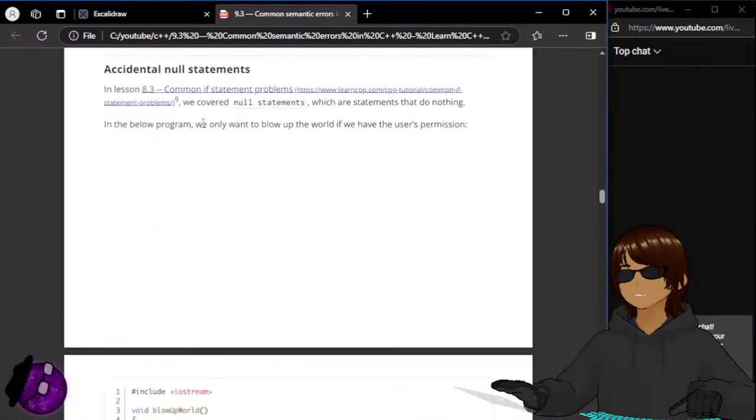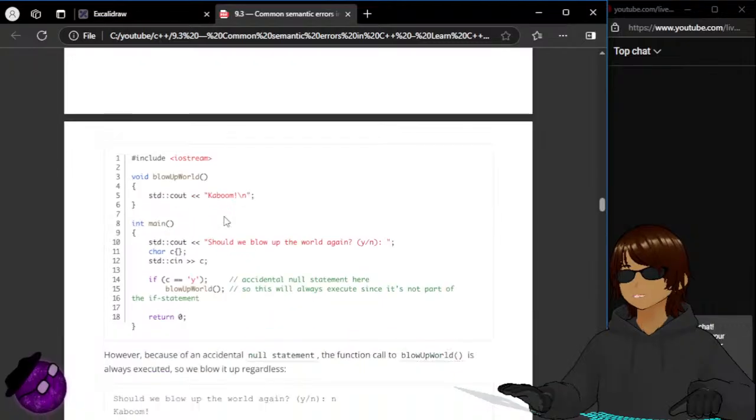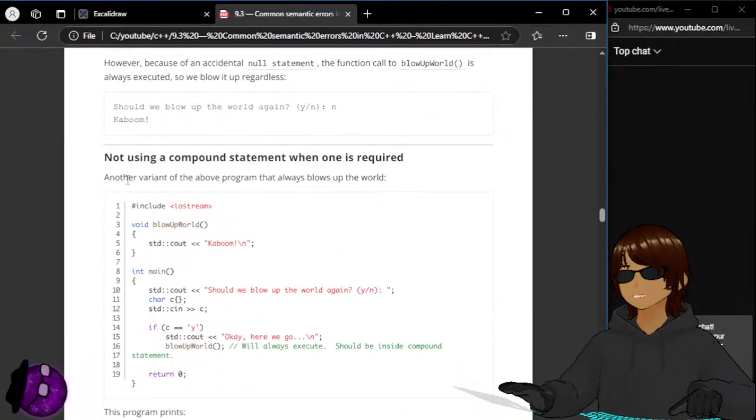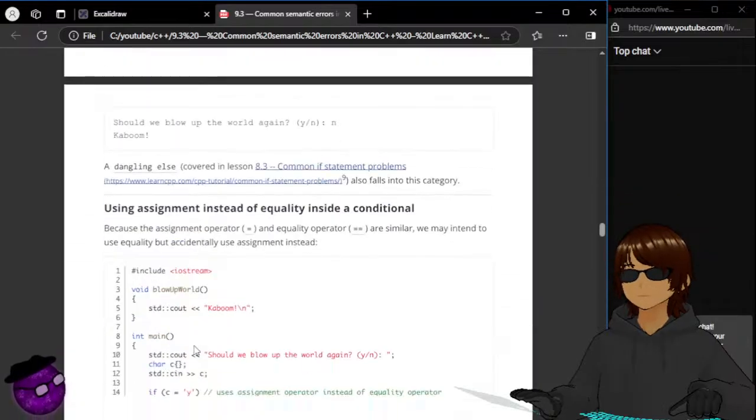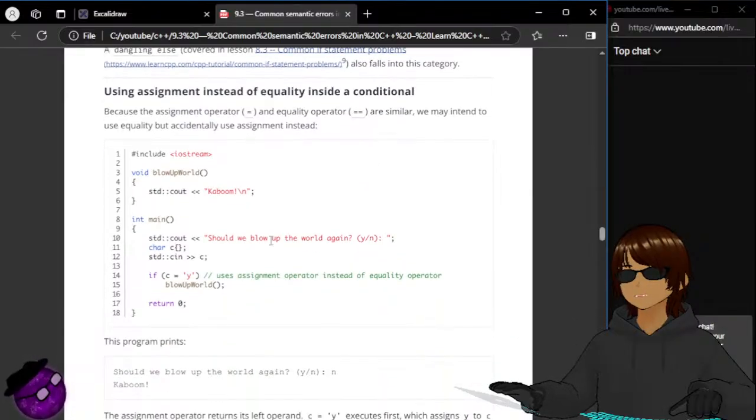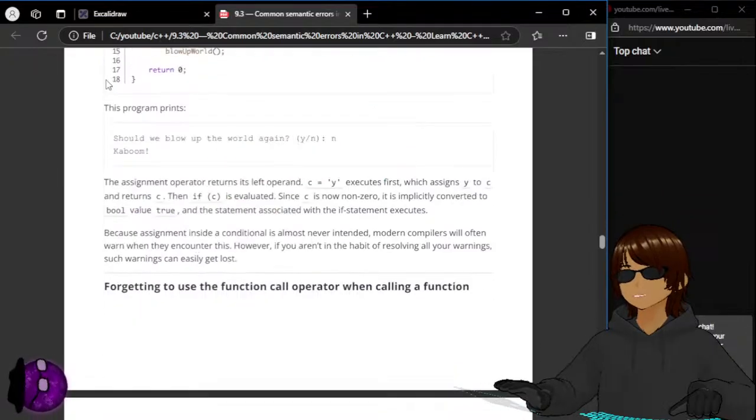Accidental null statements, I think this is when they put a semicolon. Yeah, here. Not using a compound statement when one is required. And these two should be in curly brackets. Using assignment instead of equality inside a conditional statement. So y will be assigned to c and then c will be returned. That's the error.